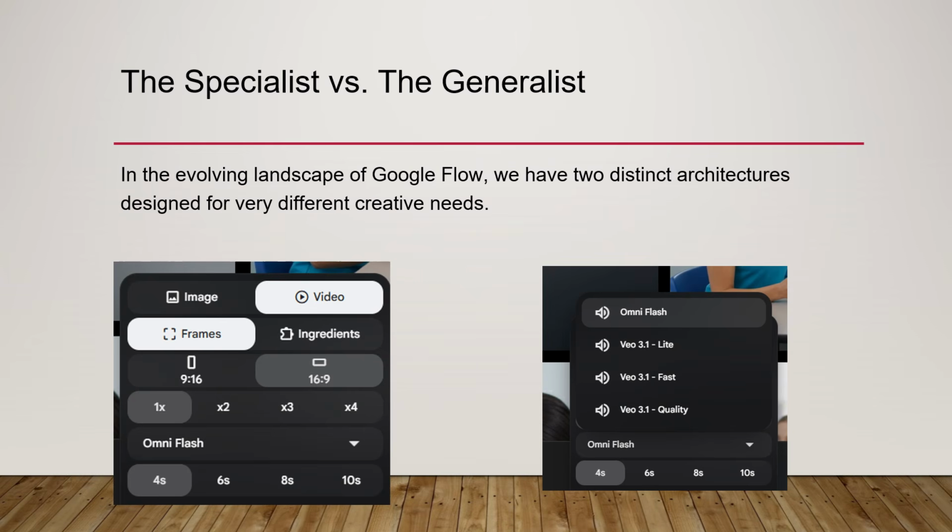Before we look at the tech, let's understand the philosophy. VO3 is your cinematic specialist, while Omni is your multimodal Swiss Army knife. In that, while they both can technically create AI videos, they have different purposes. You see in the Google Flow interface here that both options are available. VO is still the same, but Omni gives you a little more flexibility on the length of the clip.